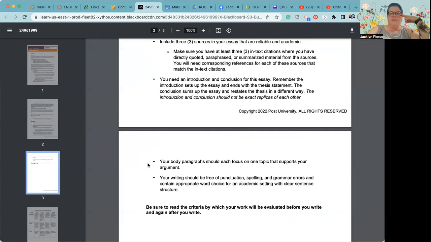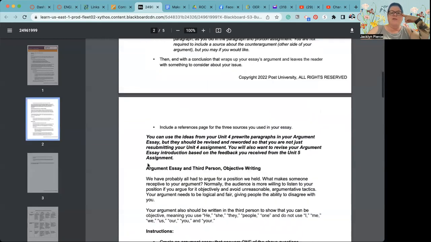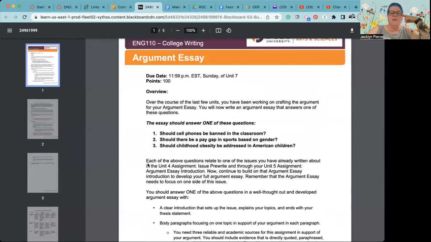Each body paragraph must focus on one idea that supports the argument. So if I, for example, am talking about whether cell phones should be banned in the classroom, and I am arguing that they should, then each of my body paragraphs is going to talk about another reason why I feel that way. And I'm not going to say that I feel that they should.